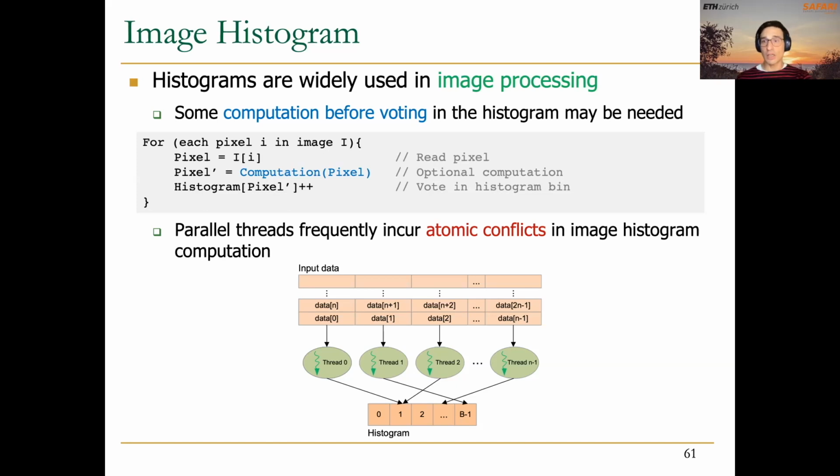The problem with calculating histograms on a GPU is that we have multiple threads running in parallel, and these threads will have to update one single histogram that represents the whole input image. And what may happen here is that threads that execute together, like for example, thread 0 and thread 2, have to update the same bin of the histogram. In that case, we will have an atomic conflict, serialization, and a little bit of loss in performance. But we will see ways of optimizing this histogram calculation as well.